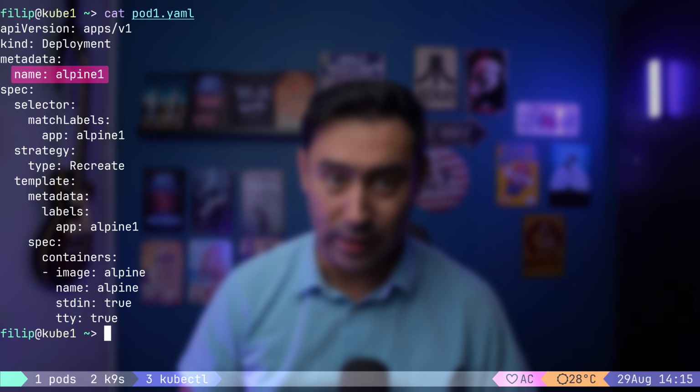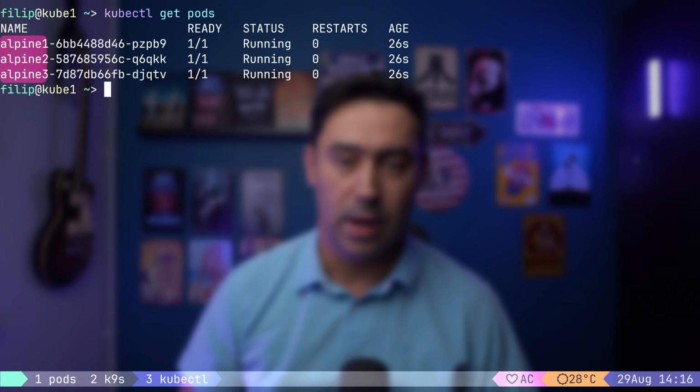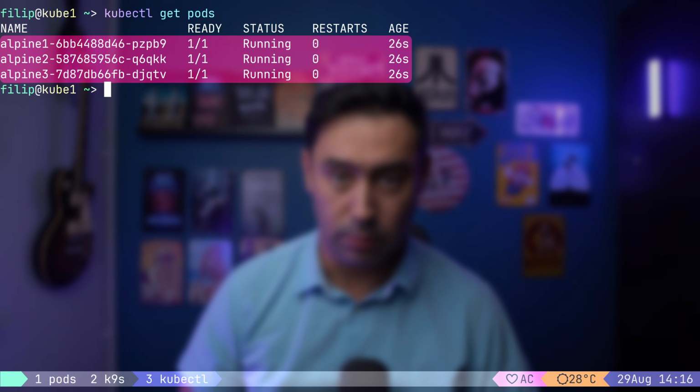We have a two node Kubernetes cluster running Calico as the CNI. Our playground consists of 3 deployments, each with a single Alpine Linux pod. Deployment 1 named Alpine 1, deployment 2 named Alpine 2, and deployment 3 named Alpine 3. Let's create those deployments. Let's check if pods have been created.